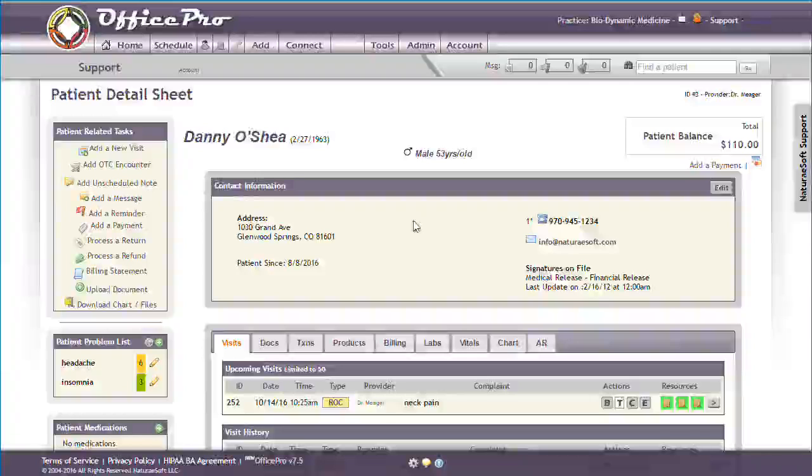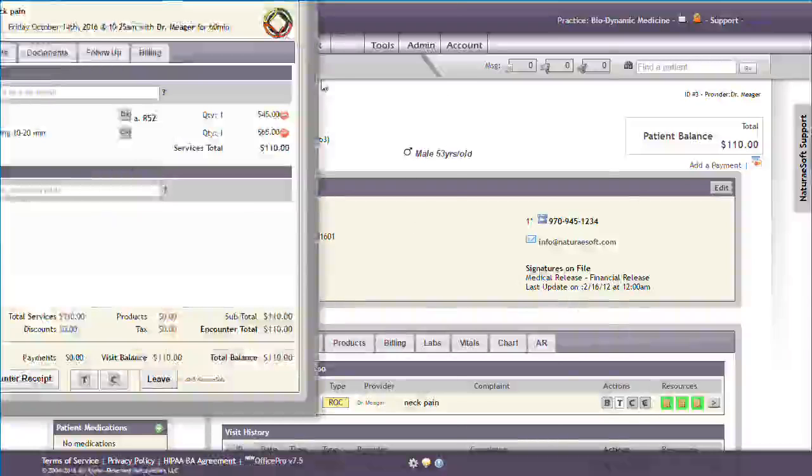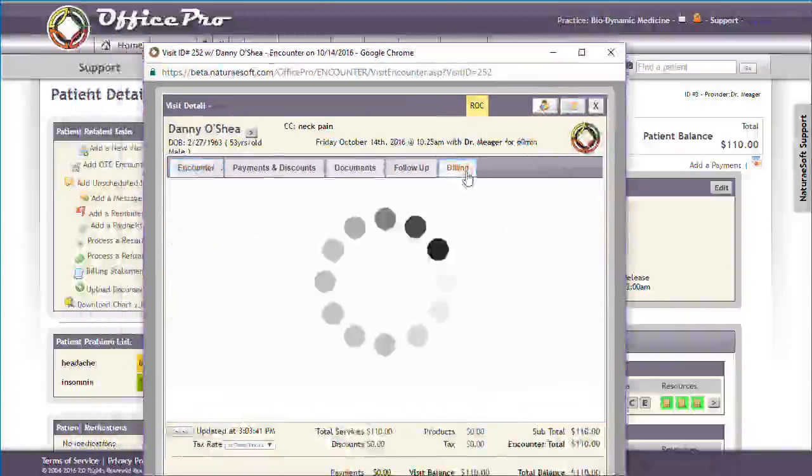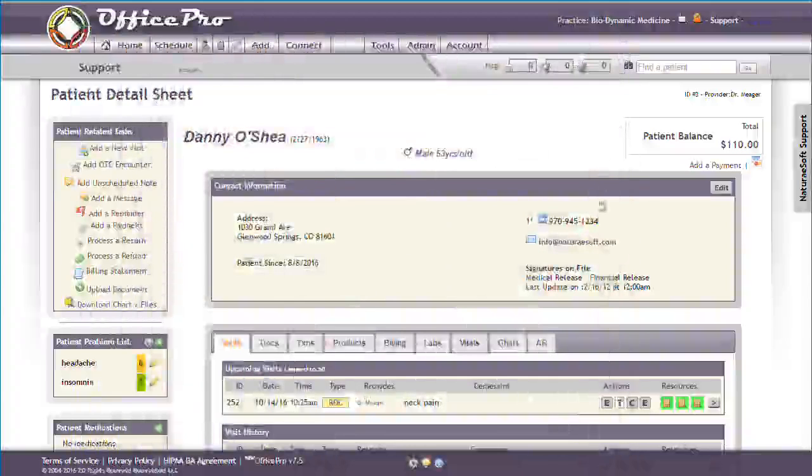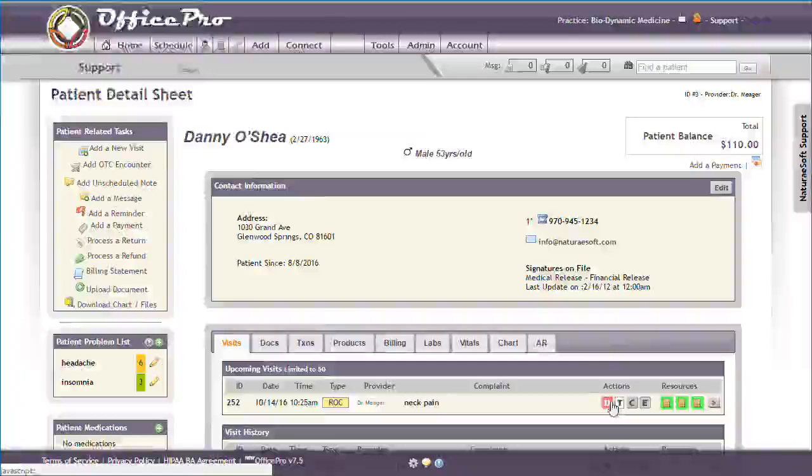To create an insurance claim, you'll need a patient who has a billing case in the system and a visit with services associated with it. Open the encounter from the Schedule or Patient Detail page by clicking on the E button. Then select the Billing tab. Or, you can go directly to the Billing tab by clicking on the B button instead.